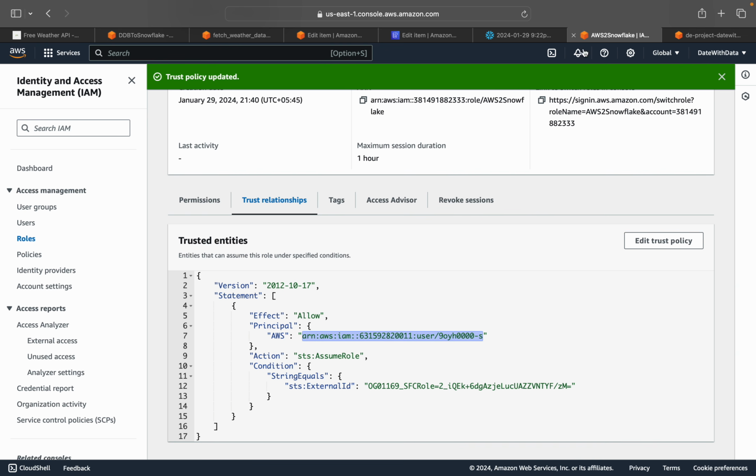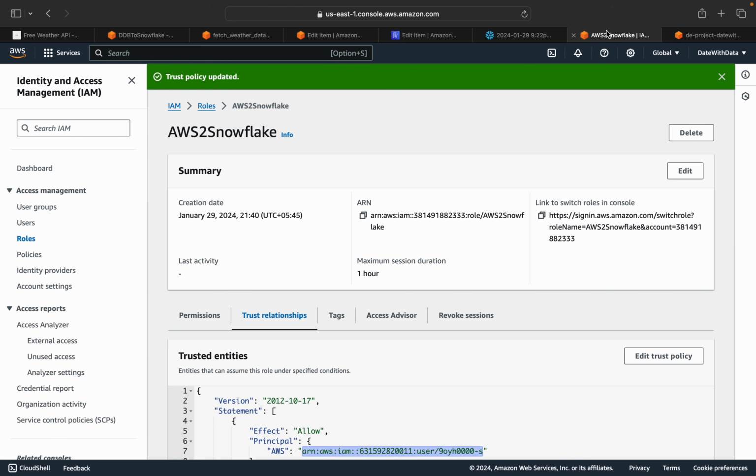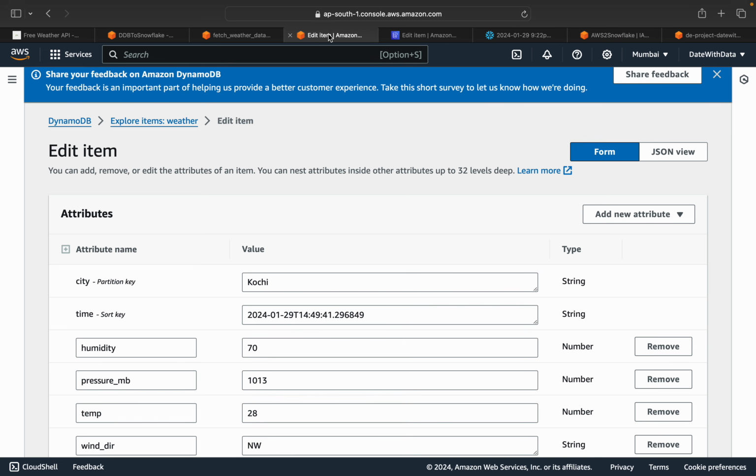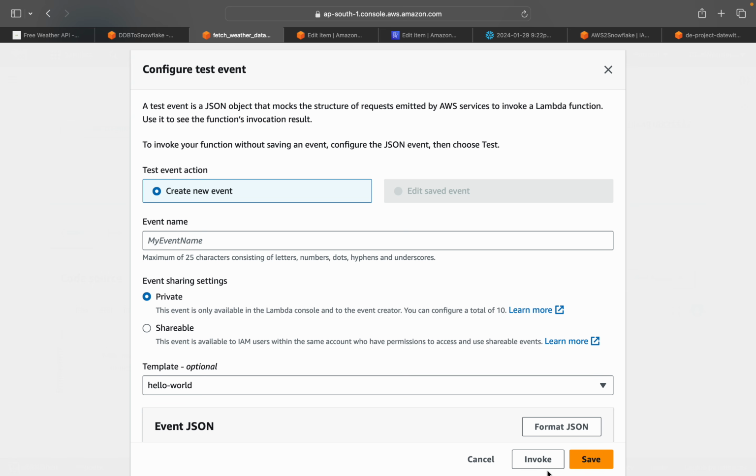Now let's go ahead and trigger our DynamoDB once again. So let's trigger our Lambda function once again. What that basically does is add new data into our DynamoDB, which will in turn run our DDB to S3 Lambda function, and that will call our Snowflake auto ingest, and that will take data from S3 to our Snowflake. So now let's go to our Lambda function. Let's click on test. Let's invoke.